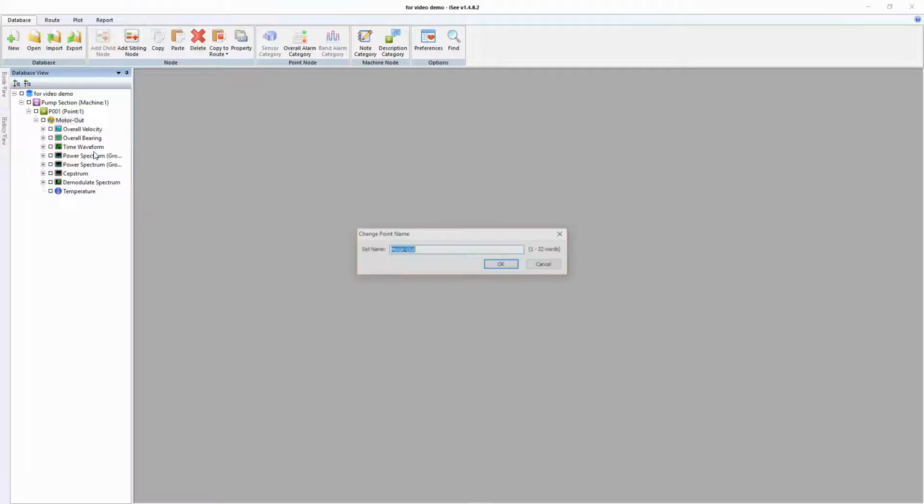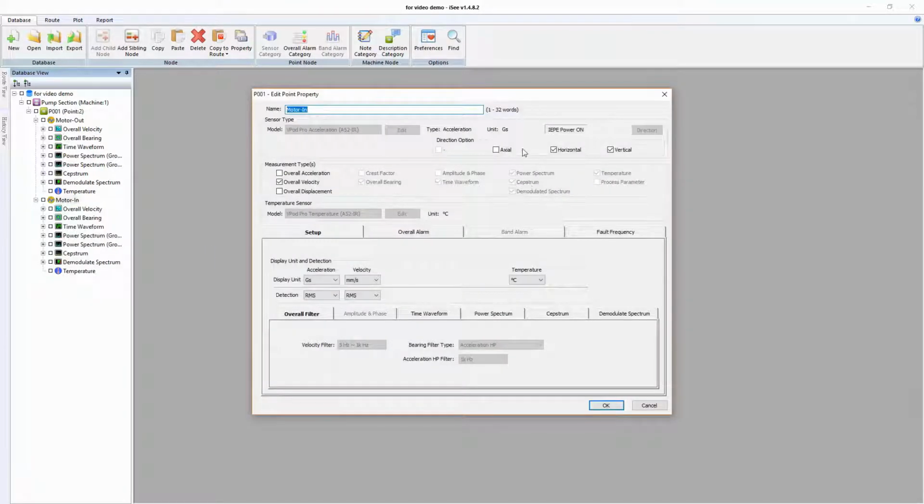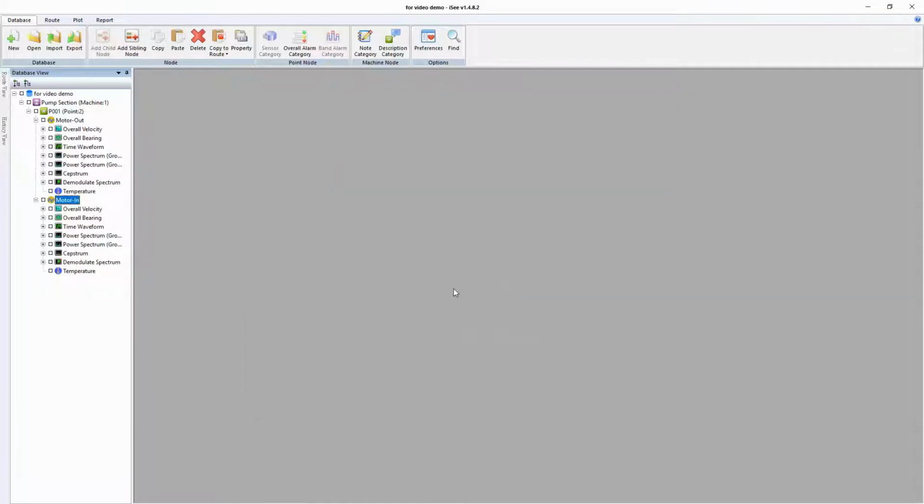And so what we can do is easily copy the point to another point. So instead of it being motor out, now we'll call it motor in, and it automatically copied the information from motor out to motor in. So now if we look at the point property, we can see that motor in, we can change this from values that were from motor out to motor in. Very simple to do.